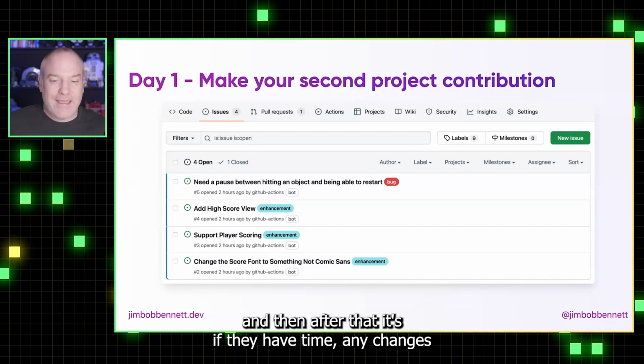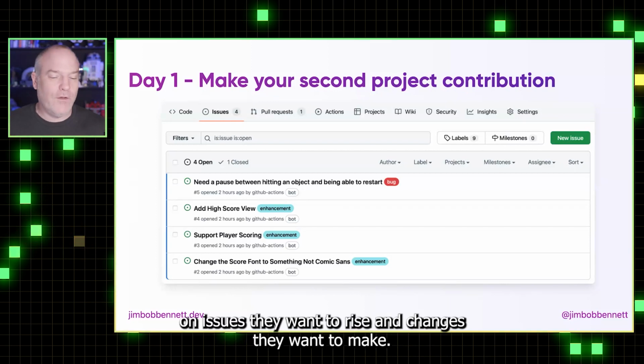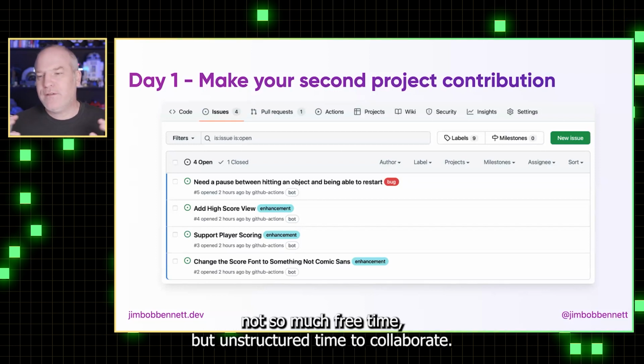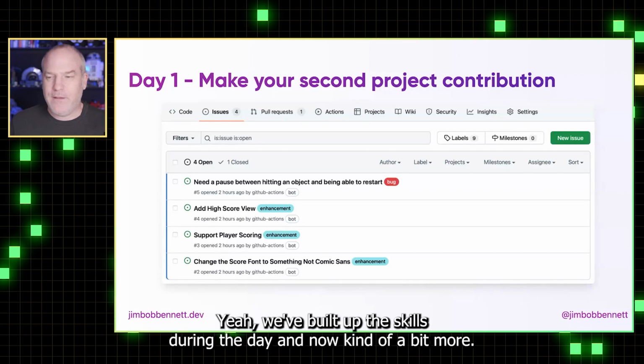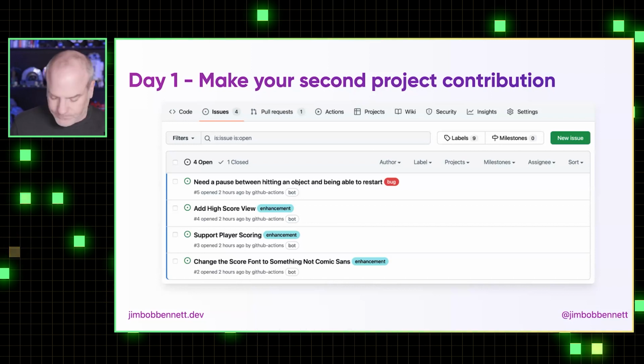And then after that, if they have time, any changes they want to make, they collaborate together on issues they want to raise and changes they want to make. It's not so much free time, but unstructured time to collaborate. We've built up the skills during the day, and now you're on your own to make these contributions.